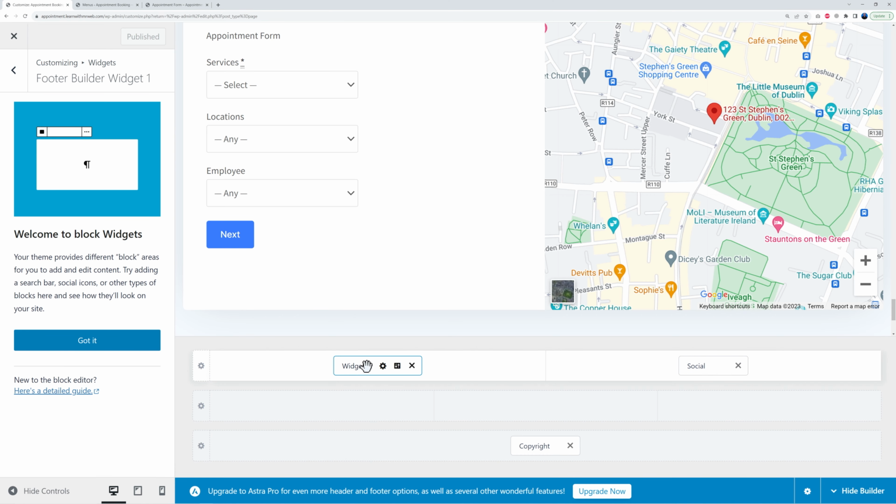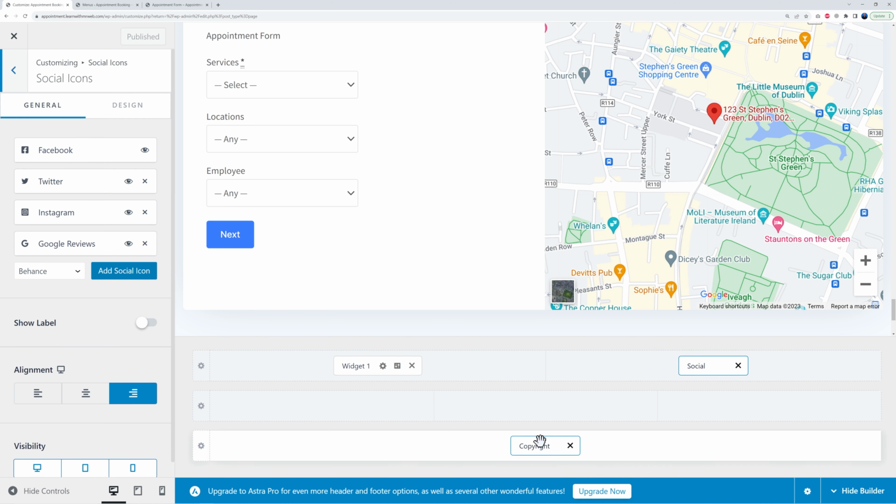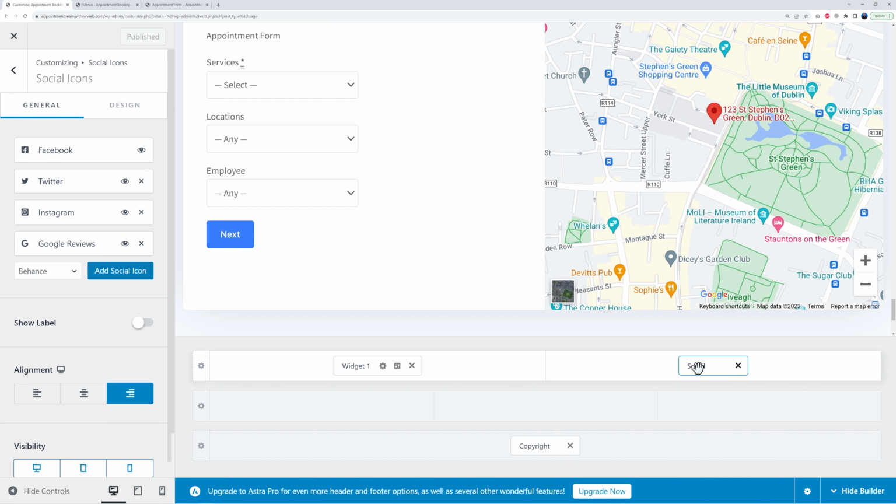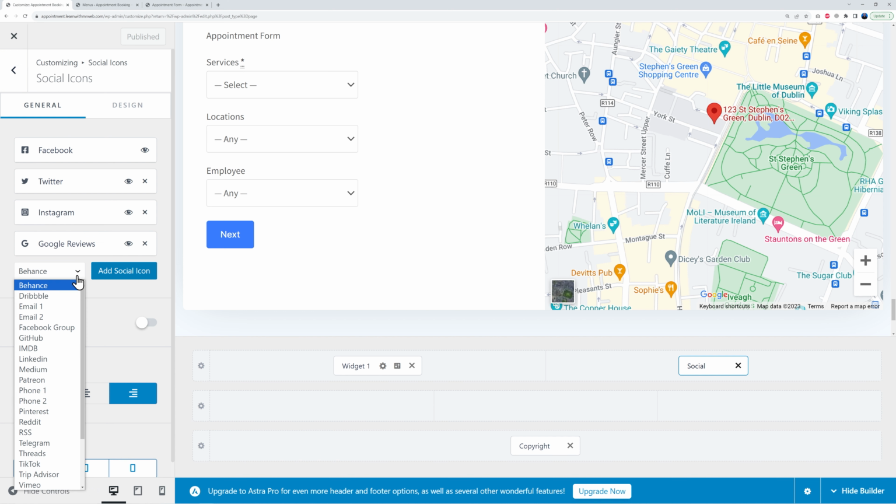Now, as you can see, you cannot change the logo from here. So this is a widget. I'm going to show you in a second how to replace that. But you can change your social icons and your copyright field here, okay? So let's click on social. So here we have Facebook, Twitter, Instagram, Google Review, and you can add as many as you want.